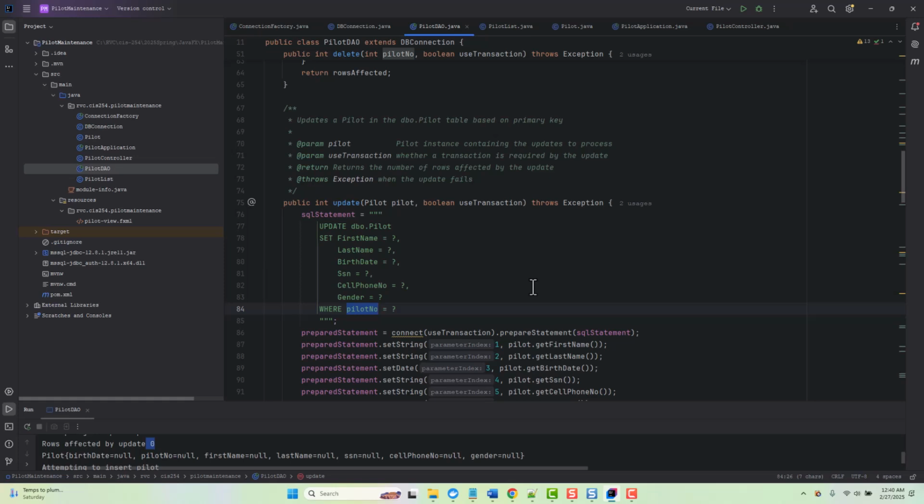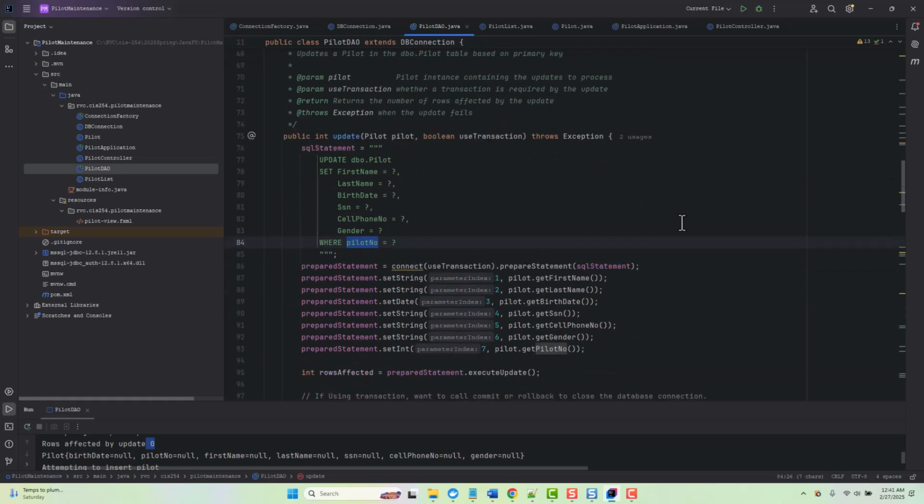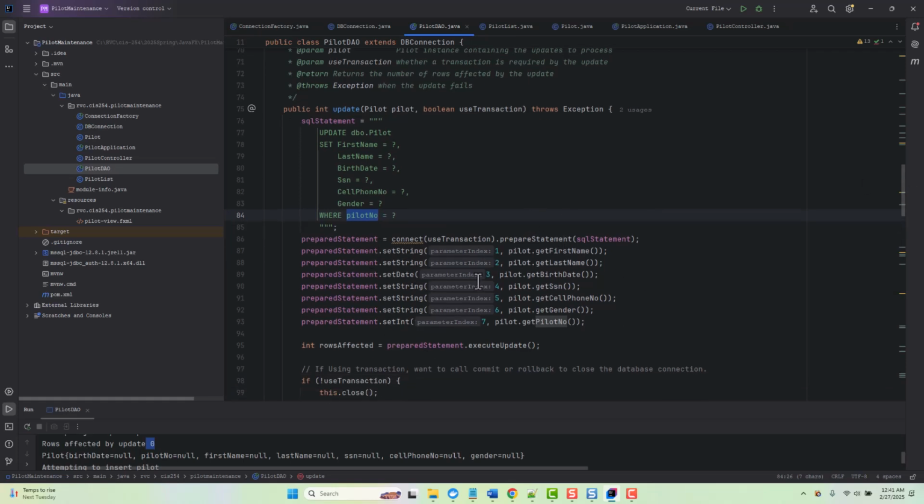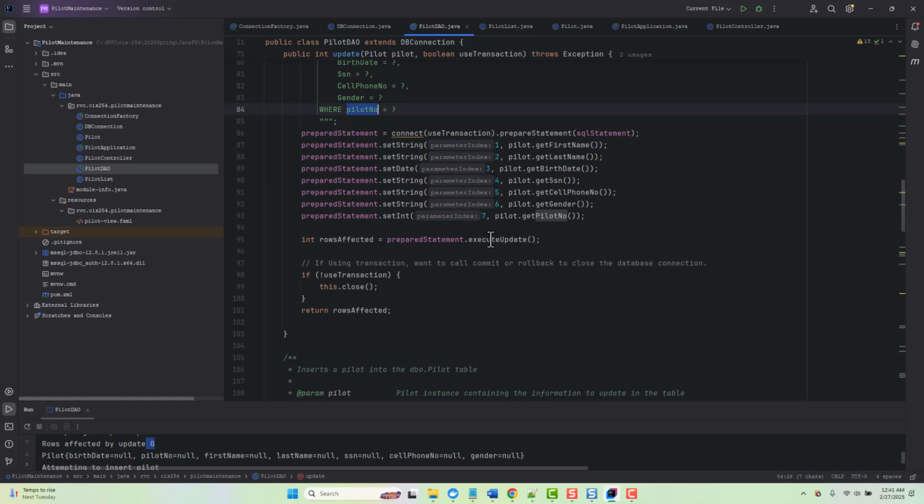And then we also have our pilot number that's going to be passed, and that's what we're using to qualify for our update. Once we have all of our parameters set, you can see here positionally, it's based off of 1, 2, 3, 4, 5, 6, 7. That's how we're getting the numbers and then associating the actual values based off of the positions. We're going to create our connection, prepare and set our values on our statement. Then we're going to go ahead and execute it. It's going to return to us the rows affected.